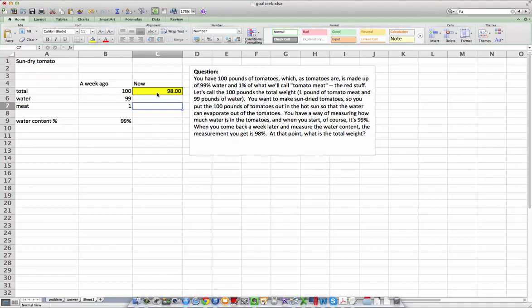The key here is to understand when you dry tomato, the meat is there to stay. So after a week, you still have 1 pound of red stuff, meat. And whatever the total weight, the water weight would just be the total weight minus the meat, right? And following the above formulation, the water content would just be the water weight divided by total.